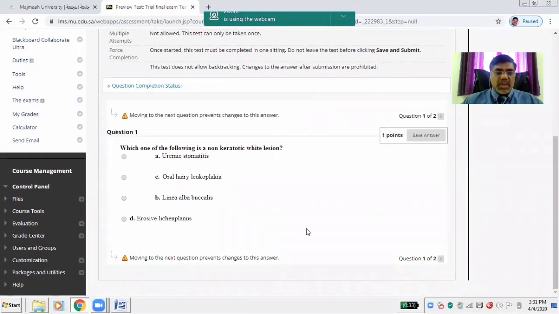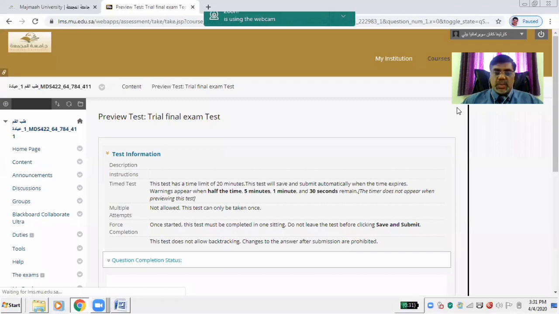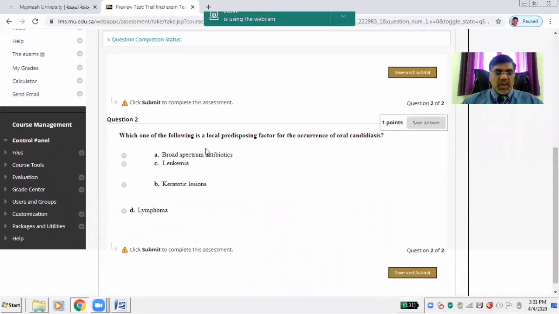So this is the first question, because we have made a criteria that only one question will be visible at a time. My first question is: which one of the following is a non-keratotic white lesion? I know that the answer is A. Once I select the option, it is automatically saved. Now I can go to the next question. Which one of the following is a local predisposing factor for the occurrence of oral candidiasis? I know the correct option is B, but I will select a wrong option.